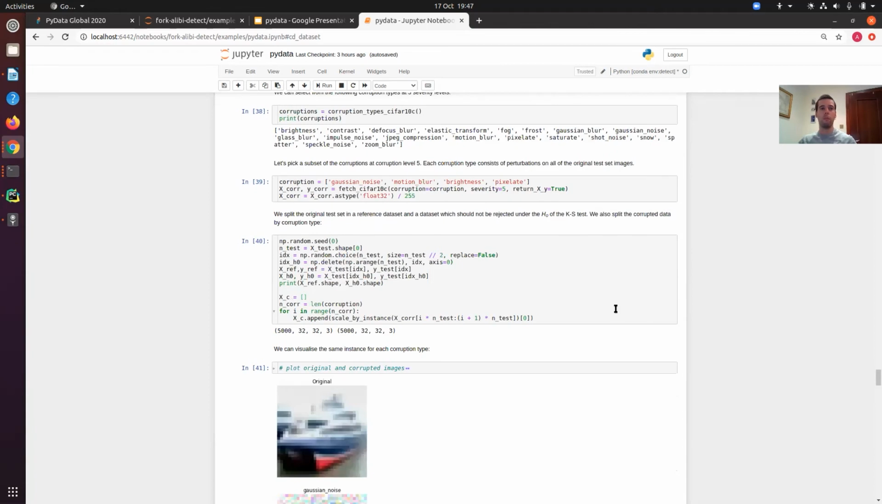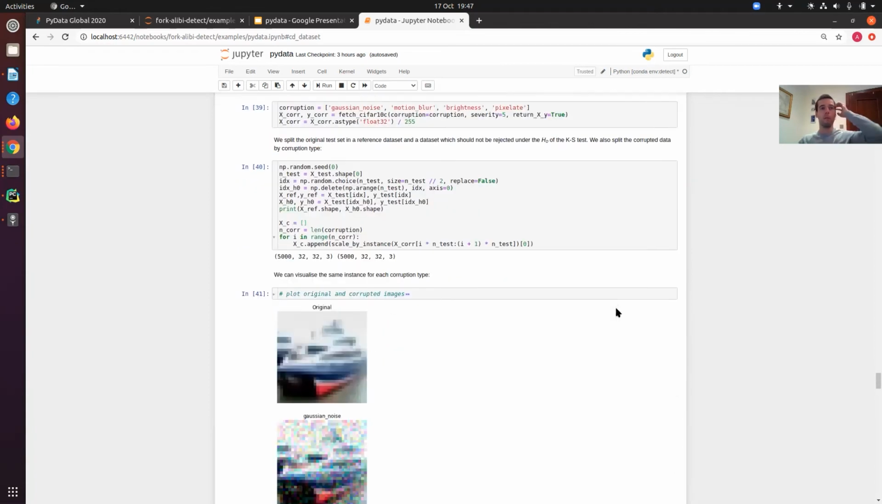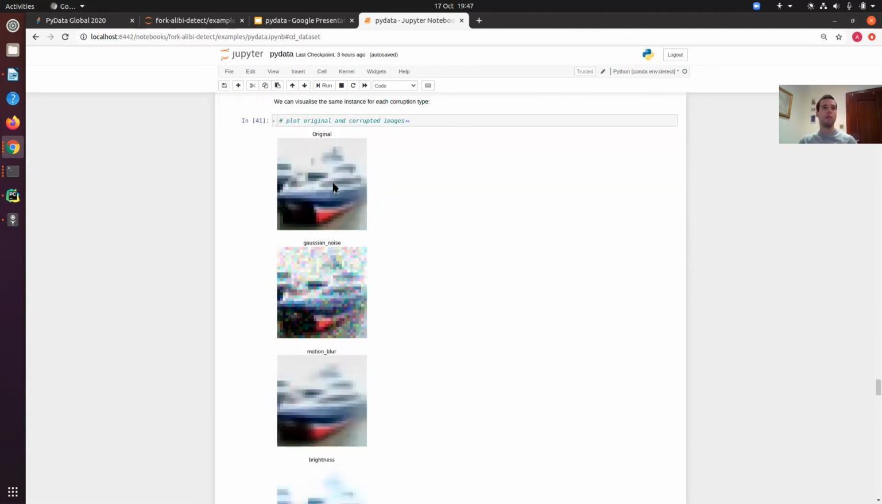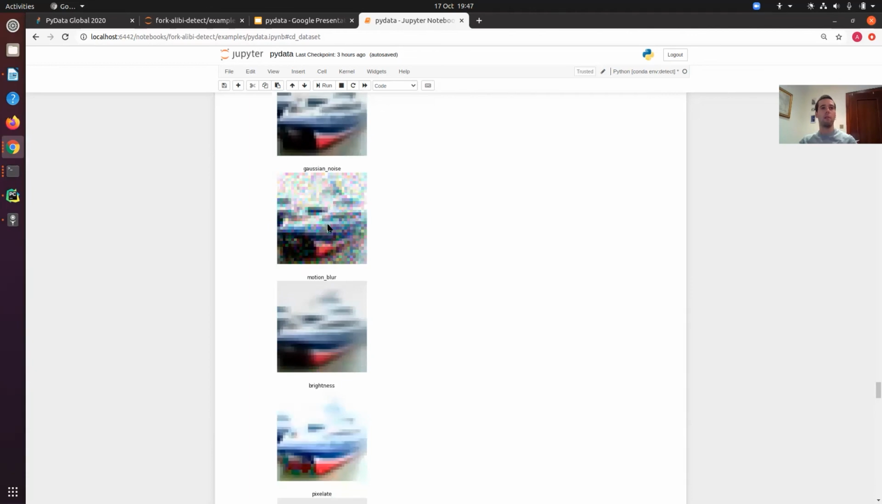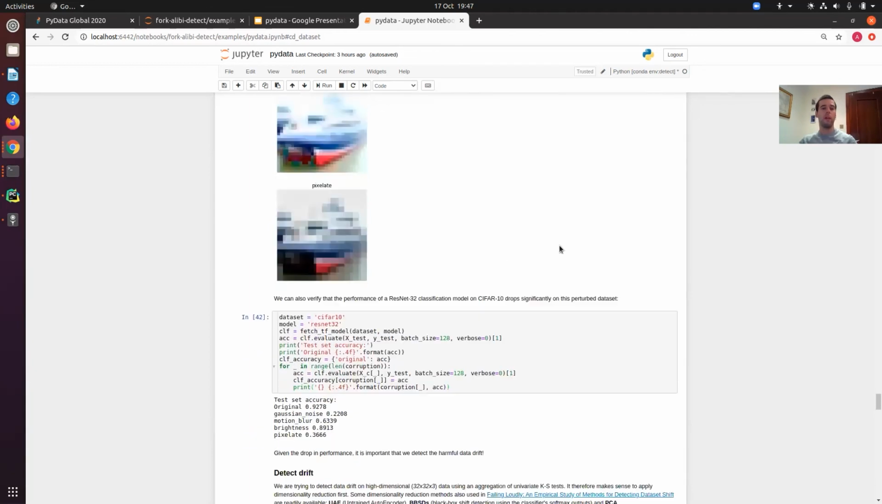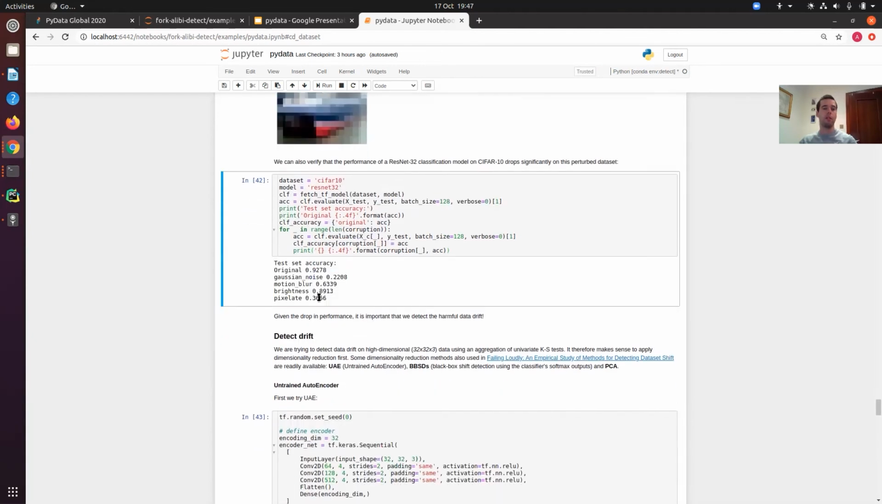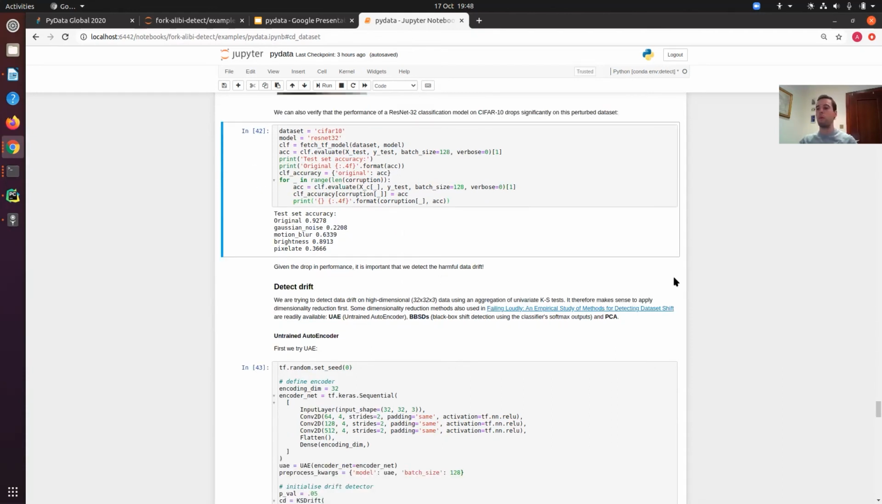And then we'll also sample some data from four different types of perturbations. You can see them here. We use Gaussian noise, motion blur, brightness, and pixelation. As an instance here, you can see the original image, Gaussian noise applied to it, motion blur, etc. And you can see that they really impact the accuracy of the original classifier a lot. The original classifier is around 93% accurate, but this is brought all the way down to 22% for Gaussian noise. So given a drop in performance, we really want to detect this harmful drift.